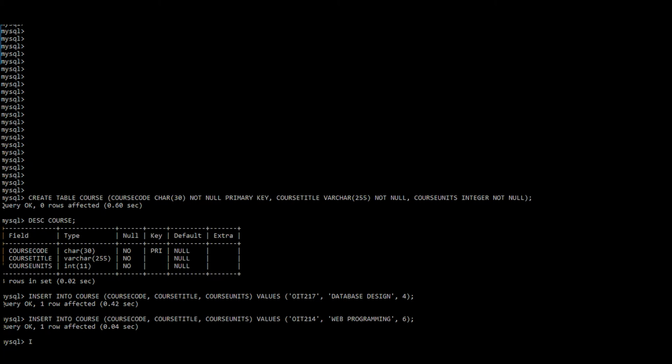Let's add another value. Insert into course, specify the columns course code, course title, course units, values. You have to put the quotes for character data type. 216 is another course code. Then you put the course title. The way you have specified the columns, that's the way you're going to put the data as well.